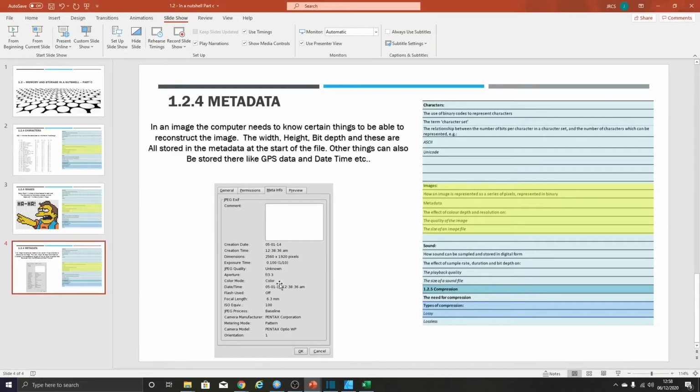And some other things, like we've got the width and the height in pixels. We've got some other really random stuff. More modern things keep loads of stuff in the metadata. Another really common one is the GPS data. So you can actually have the location where the image was taken stored in the metadata.